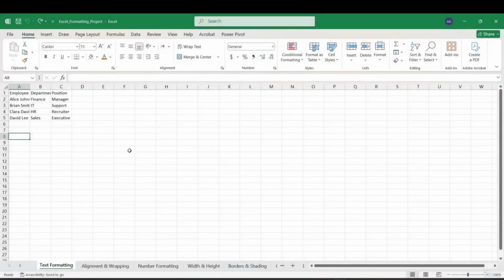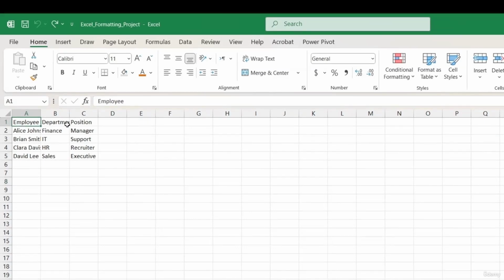Welcome back. In this lesson, we'll master formatting in Excel. Formatting doesn't change your data, it changes how it looks so people can read it quickly and trust it. We'll move sheet by sheet and you can follow along with me. Sheet 1, Text Formatting. Go to the Text Formatting sheet. You'll see Employee, Department, and Position.